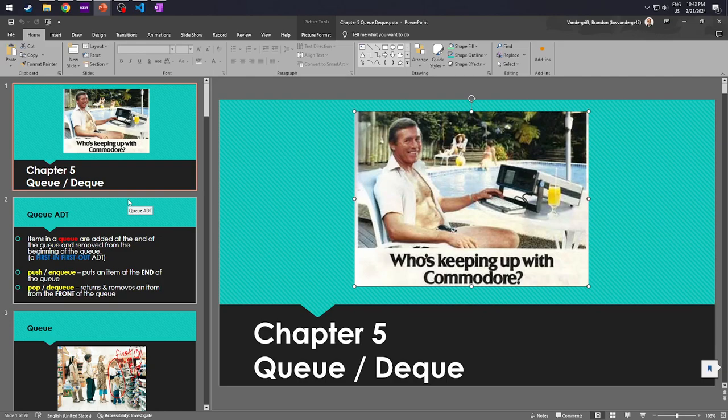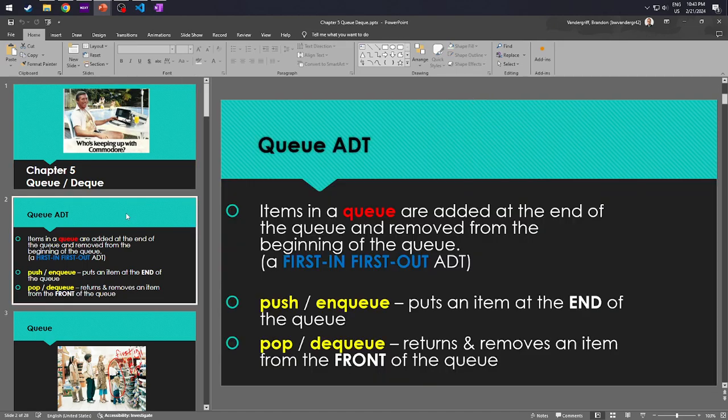So next we're going to look at queues and decks, and you'll see a lot of this is the exact same. So in a queue abstract data type, items are added to the end and removed from the beginning. So it is FIFO, or first in, first out. Within our queue, we want a way to push and pop. If we push, we add to the end, and if we pop, we remove from the front.